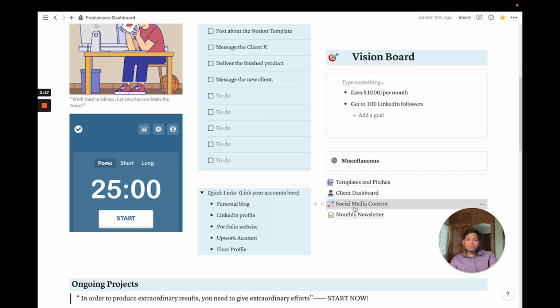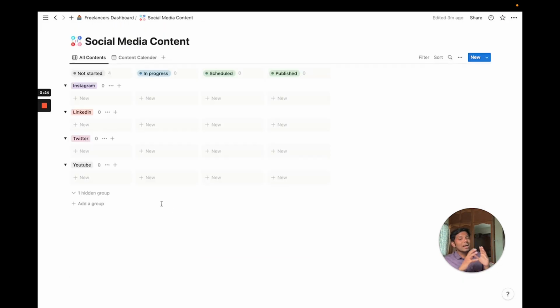After that, we move on to the social media content section. Now, this section might sound a little bit confusing, but it's very, very simple. So, you can create content on Instagram, LinkedIn, Twitter, YouTube, but you can control everything from this simple dashboard. How? Let me show you.